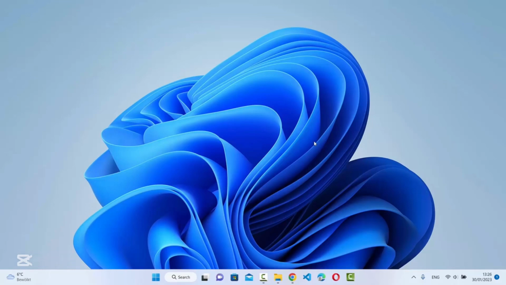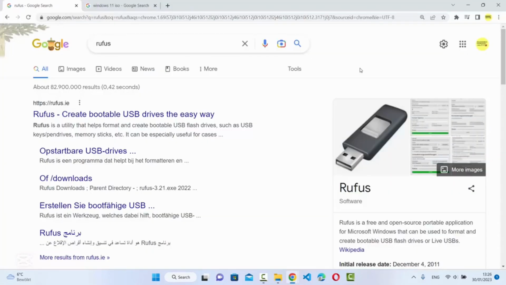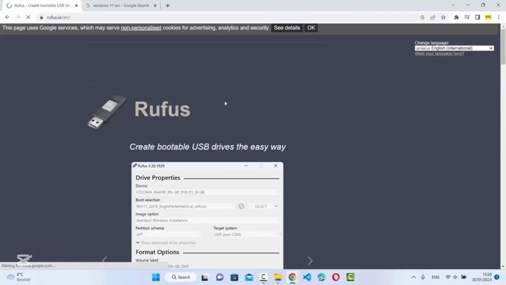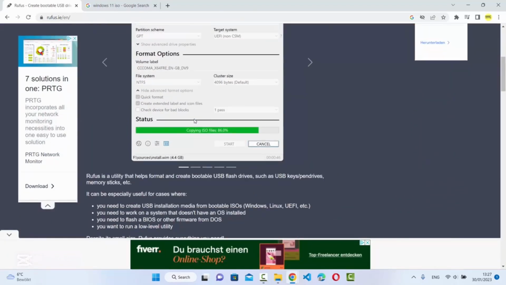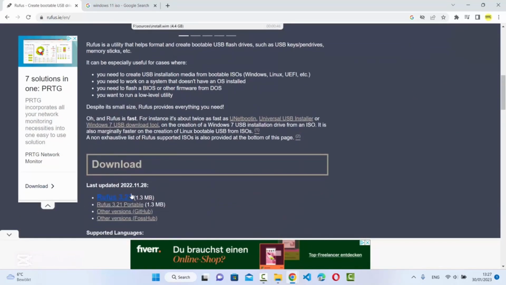So first of all, let's start with the installation part. Go to your favorite browser and search for Rufus. And the first link which will appear here will be from rufus.ie. So just click on this link and you will be redirected to the rufus.ie website. Here, when you scroll down, you will see a download section, and under download, you will be able to see the latest version of installation file.